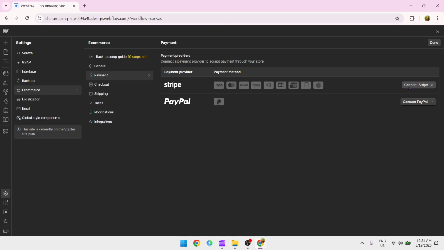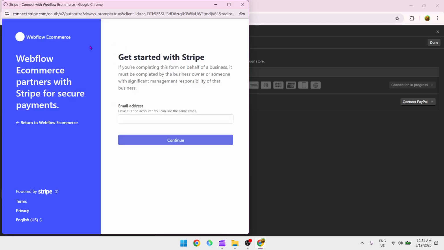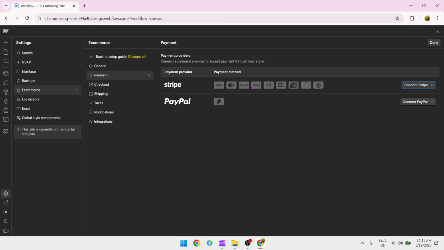And all you have to do is press the connect button beside it. A new window will then pop up, prompting you to sign in to your Stripe account. So all you have to do is, of course, log in with your login credentials and follow the setup process, such as adding your business details, bank account, and verifying your identity. And once successfully connected, you're now ready to accept payments with Stripe.